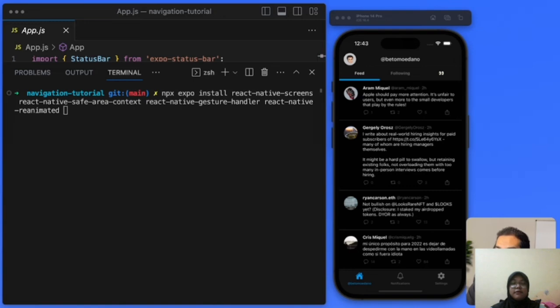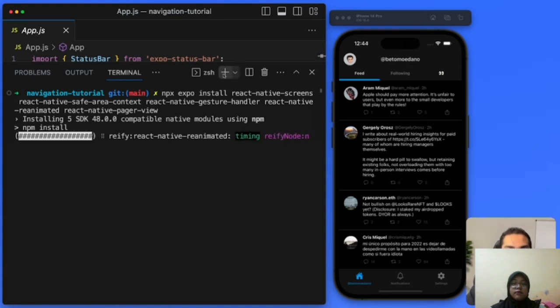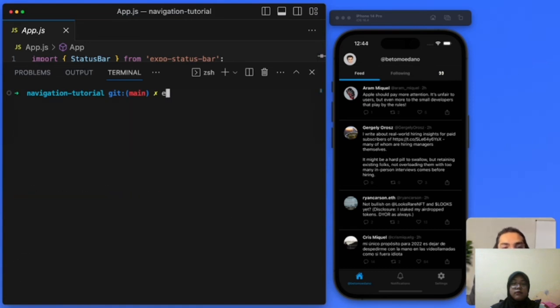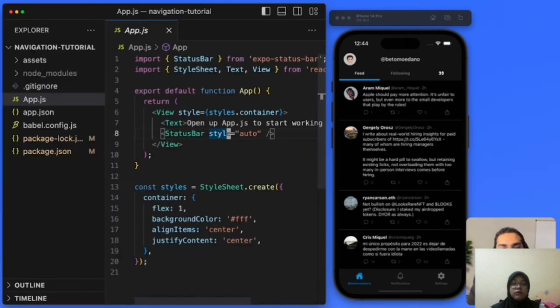And then finally, we're going to need React Native Page View. Okay, paste it here. And I think that's all we need for now. I'm going to hit enter. And now while this is being done, okay, that was quick. Okay, so I'm going to clear my terminal and exit for now.